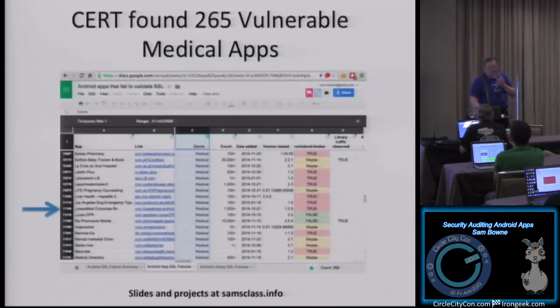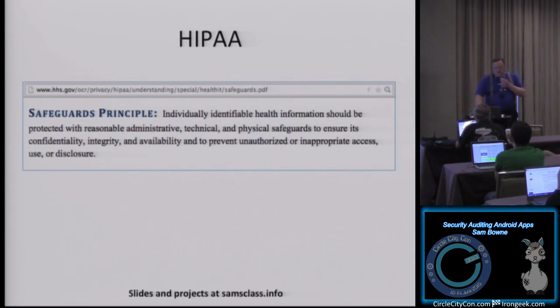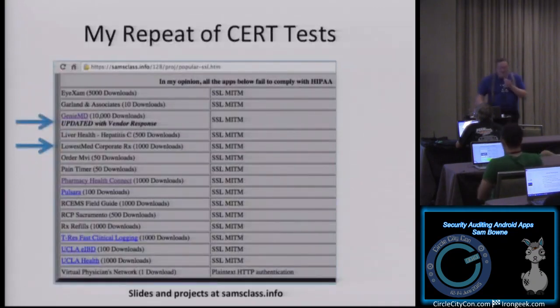So it seemed to me that if there's an app that sends medical data with broken SSL, that violates HIPAA. And so I found 265 of them in the CERT list. As I say, they have all been notified already, so I don't have to wait for responsible disclosure. CERT already disclosed them last year. So I checked them, and here's the law, as far as I could figure it out. Individually identifiable health information should be protected with reasonable safeguards, which it seems to me means you shouldn't use broken SSL, although it doesn't say that explicitly. I went through the tests, and I found maybe 10 or 15 of these that are still vulnerable, including some fairly big ones, GenieMD and Lowest Med.